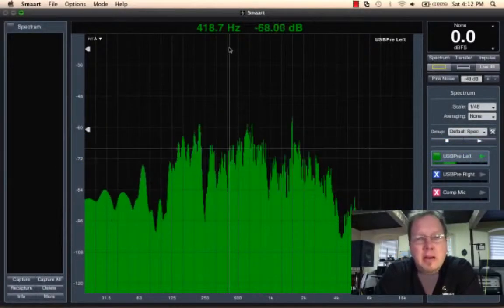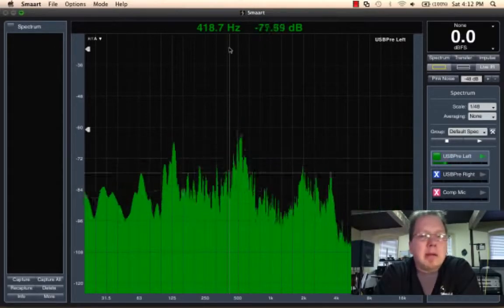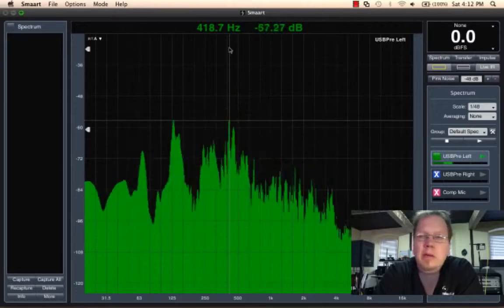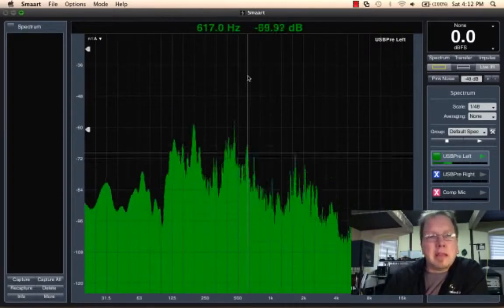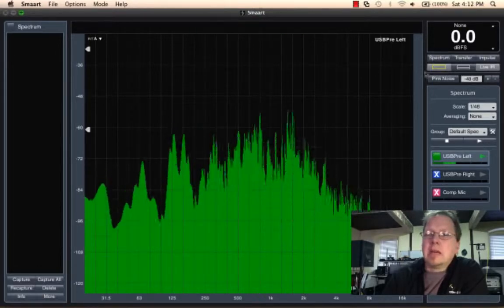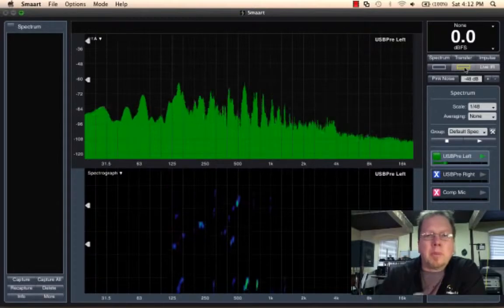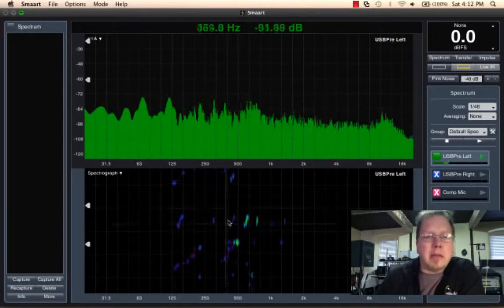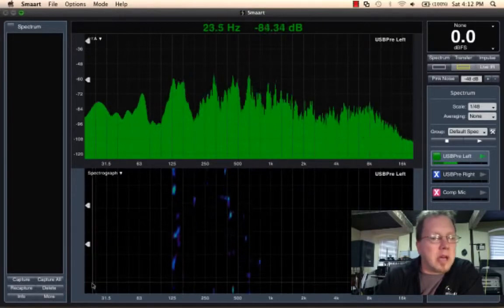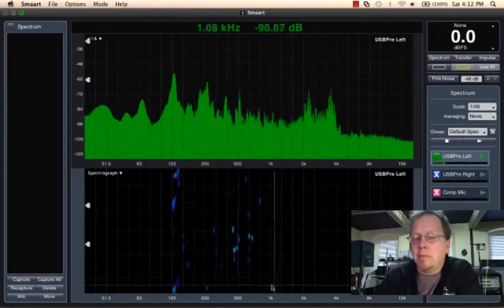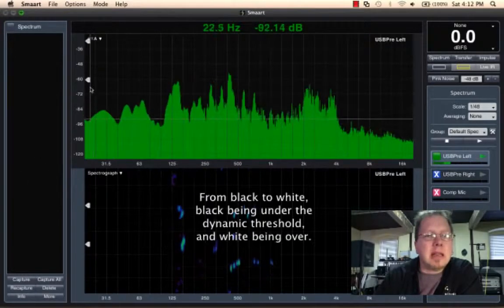What I'd like to talk to you now about is the spectrograph. Right now we're looking at the RTA, but there's another way of looking at spectrum, and that's with the spectrograph. I think the easiest way to show it to you is to jump over to a two-window view. On the spectrograph, the vertical scale shows measurements going by in time. The horizontal scale again is the frequency domain, and we use color to indicate level.